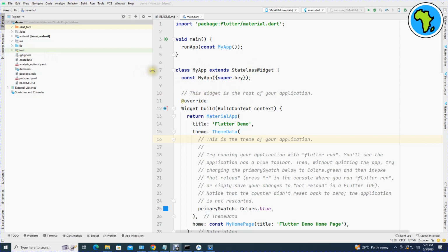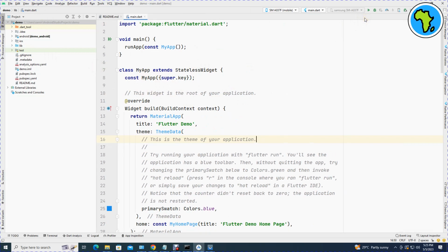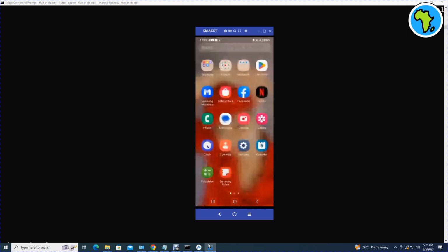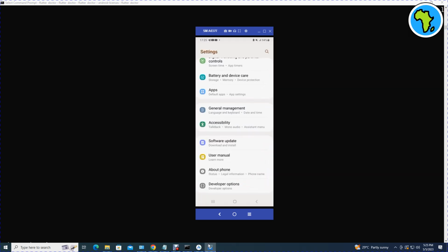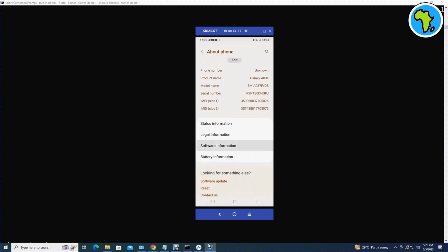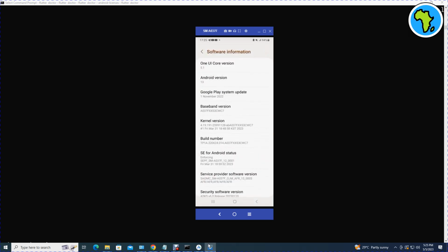Okay, so now we can run our project. So open your mobile phone, go to settings. Okay, and then go to about phone. Okay, and click software information. Okay, and click on build number. So click it several times, 1 2 3. So click enter. Until this message appears: no need, developer mode has already been enabled.